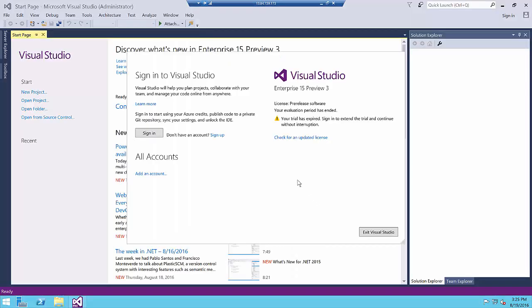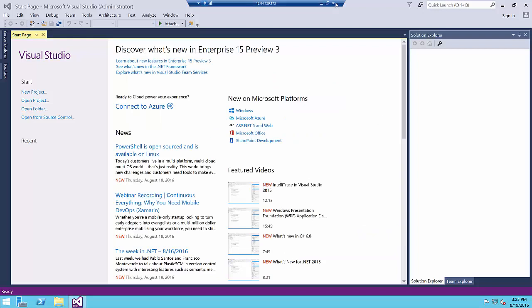Now, once the IDE comes up, and it will take a while just because we put it on such a limited machine, we'll have to sign in with our MSDN account. I'm not going to do that, but you can see that it did come up here, and then I have my Visual Studio 15 here. I'm going to go ahead and exit, and then close out this VM.